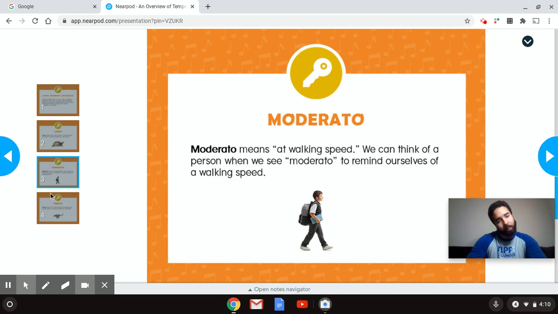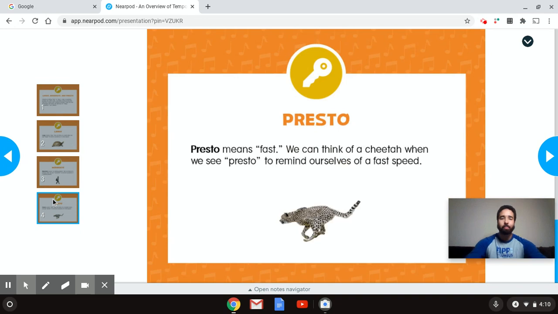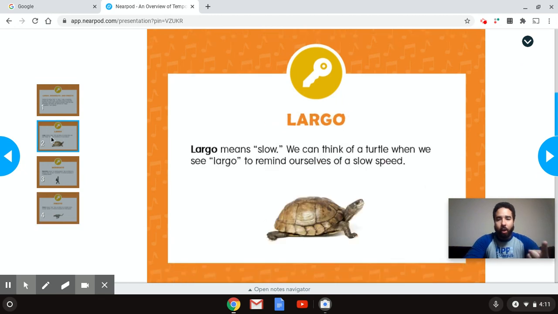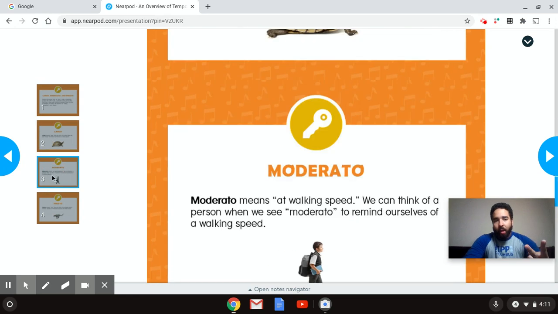Our last speed we're going to learn is the fast one. And it's Presto. Presto means fast, okay? And when you think of fast, you can think of a cheetah if you want, just to get that animal in there. But Presto just means fast. We're moving fast, okay? So if you see Presto in music, that means it's going to be a fast song and you need to buckle down, all right? So again, we have Largo, means slow for turtle.